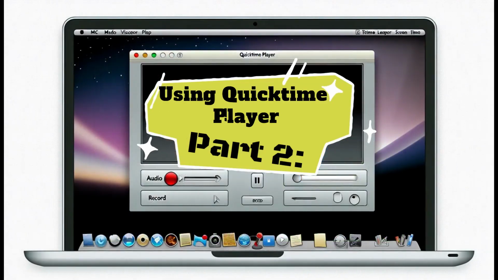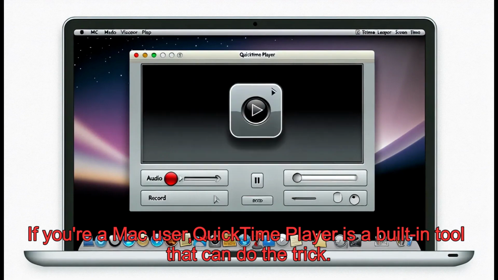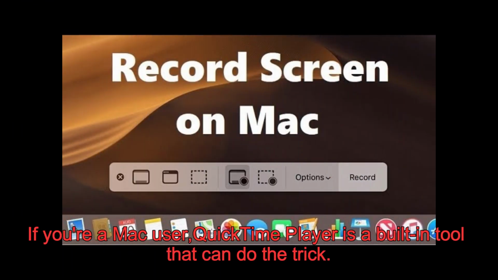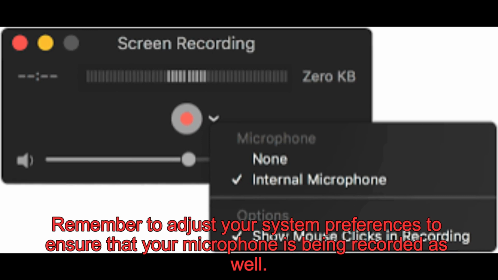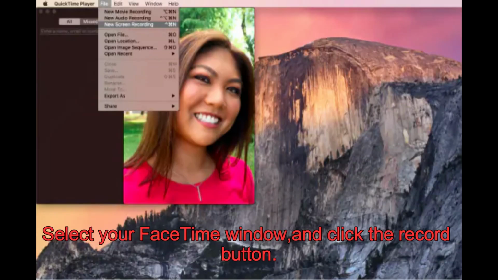Part 2. Using QuickTime Player. If you're a Mac user, QuickTime Player is a built-in tool that can do the trick. Simply open QuickTime Player, go to File, New Screen Recording. Remember to adjust your system preferences to ensure that your microphone is being recorded as well. Select your FaceTime window and click the record button.